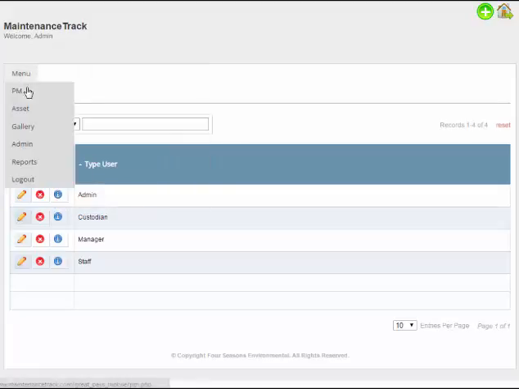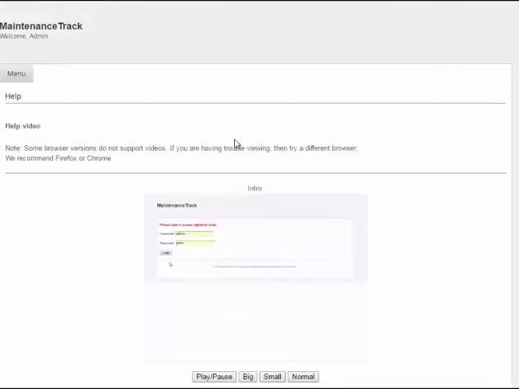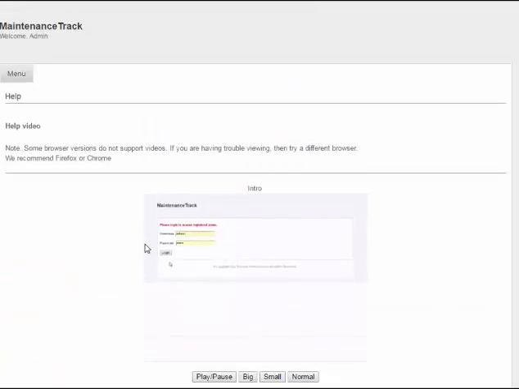And finally, in the admin section, we have the Help page. The Help page is where you are able to see all of the information about Maintenance Track. The videos that we are reviewing will be in this section, as well as information on the barcode scanner. If you have any questions about the Maintenance Track system, this page will be the place for you to go to become an expert.